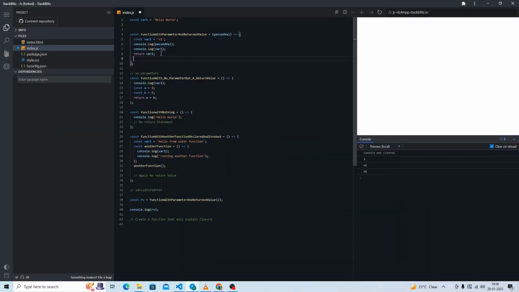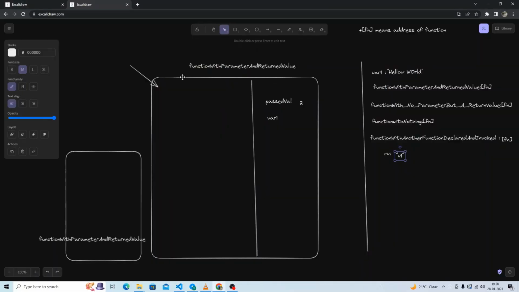Now, interesting thing is, if you do anything after return statement, that will not be evaluated. JavaScript will simply ignore it. So you hit the return statement, you destroy the execution context. So now we don't have past val, like they cease to exist. Snap.